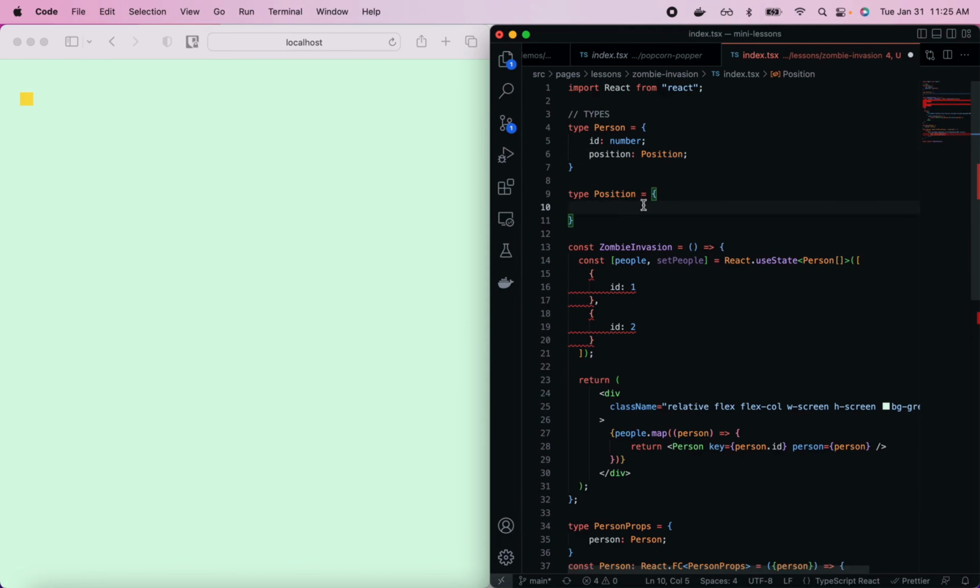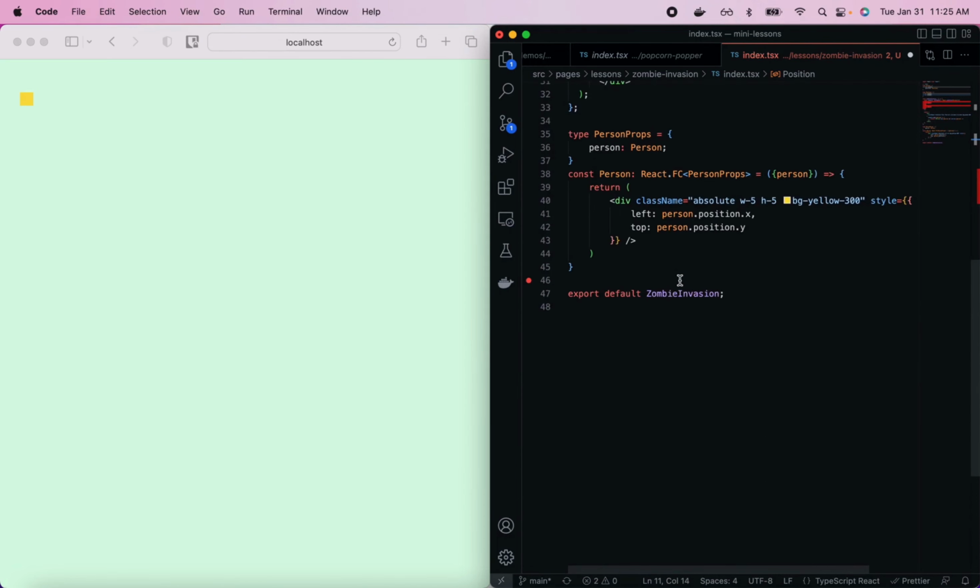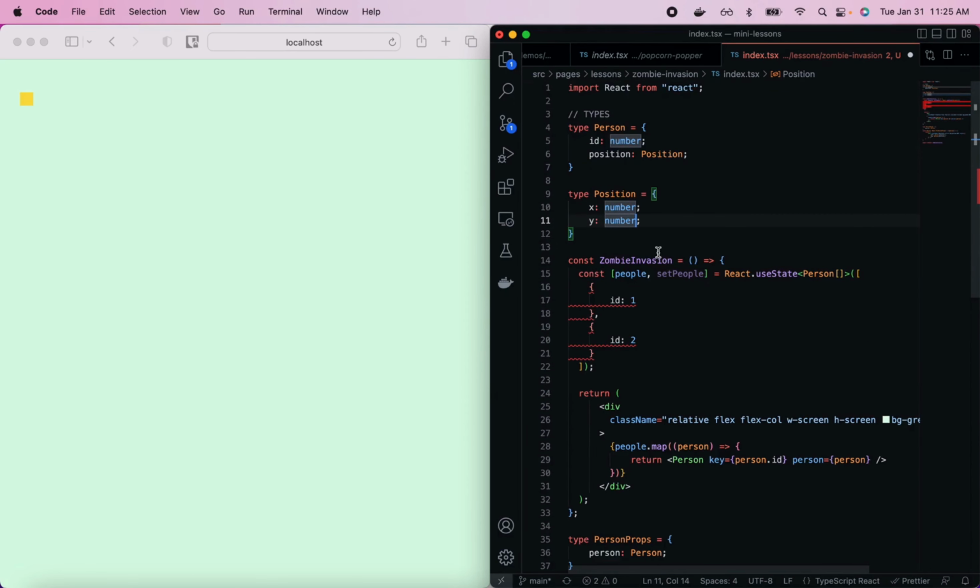Maybe we will want to reuse this position later on. It just kind of is much less of a headache and easier to read overall if you do it this way. That's my opinion. So we have our type position. This is going to have an X and it's going to have a Y. So that fixes all of these errors. It fixes these linting errors.